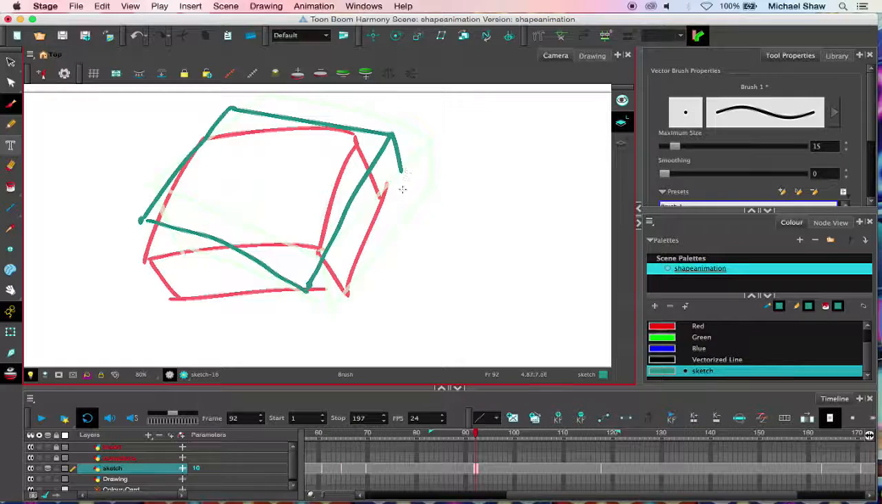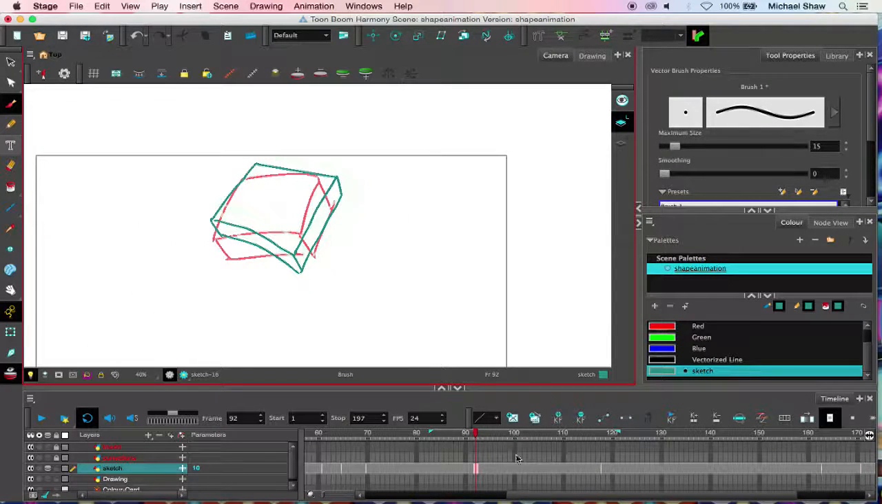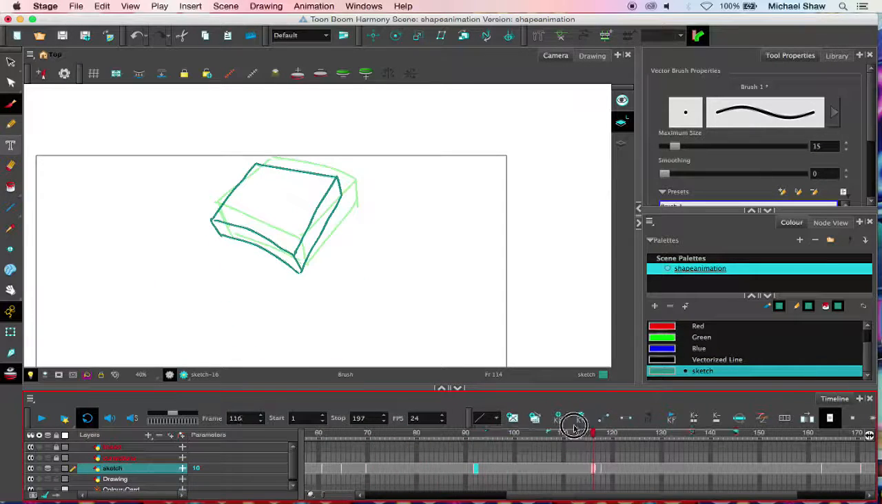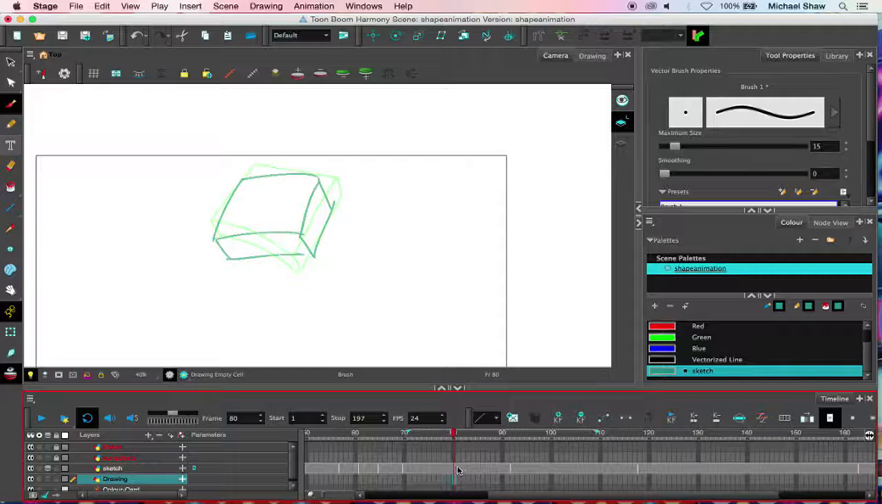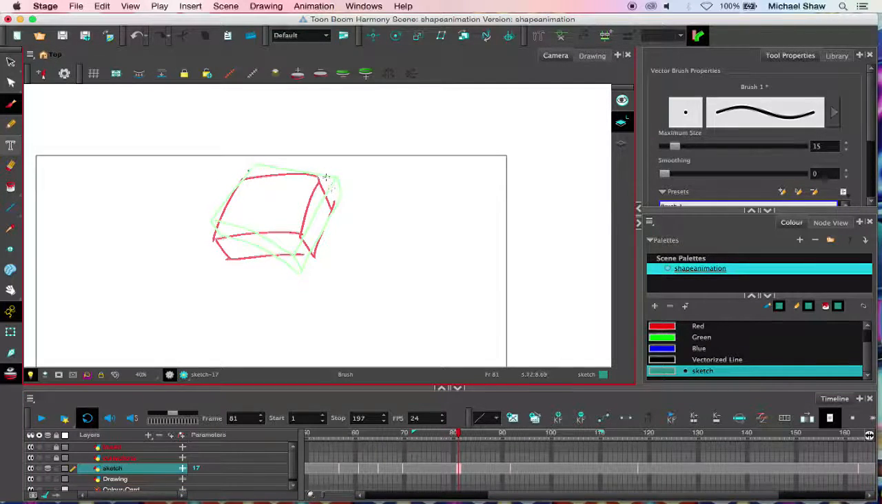And I can even, if I really wanted to, start with a two-dimensional image and add the three-dimensionality to it as well. There's a few different ways you can do this project depending on how things work for you. Maybe I want an extra drawing right here as well, just showing this character turning a little bit more. Like so.